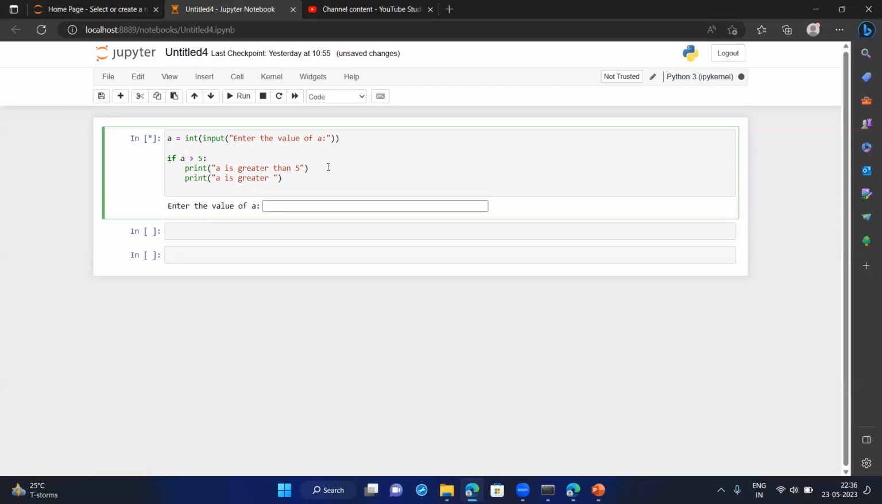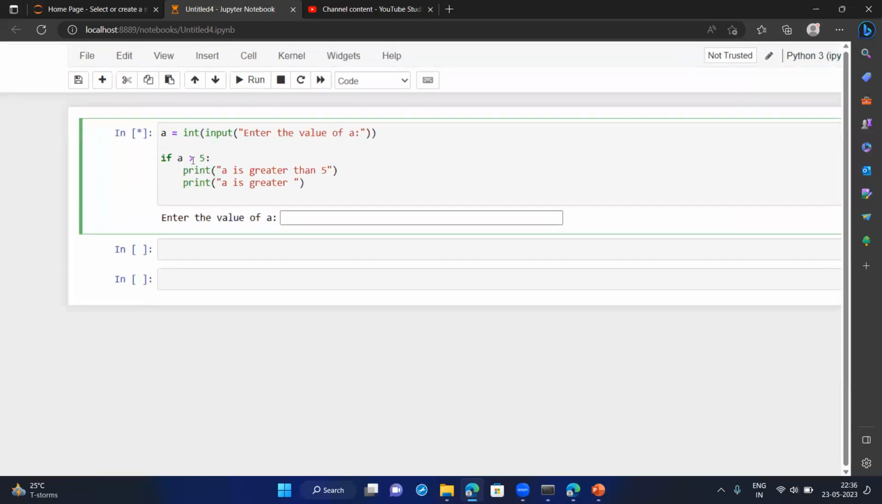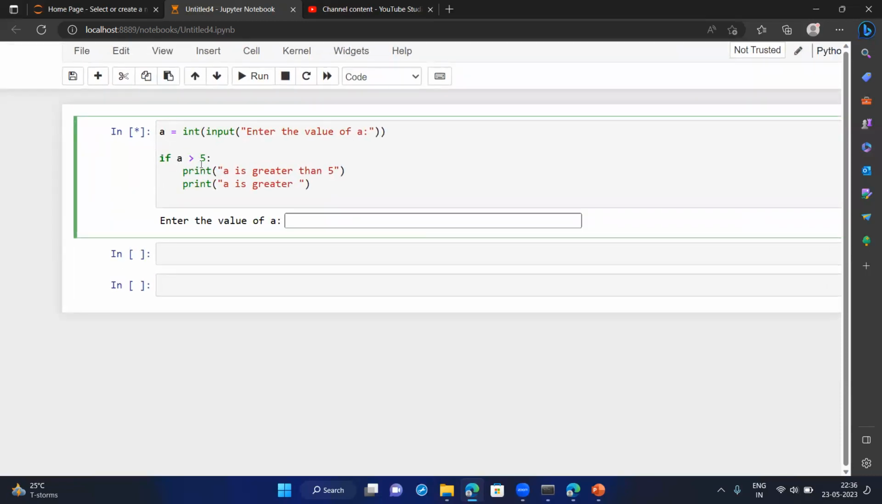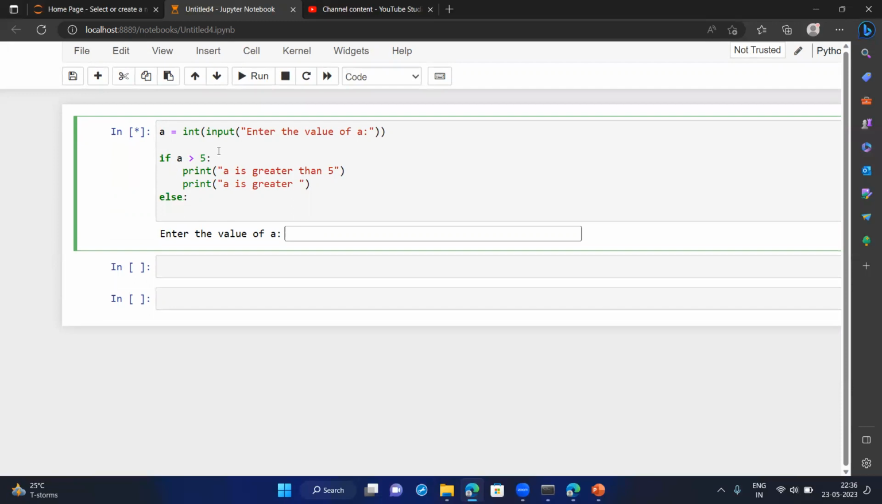If the expression is wrong, if a is greater than 5 is wrong, you can see here a is greater than 5. If this expression is wrong, I have to go to the else part, and the rest of the else part I will execute. So that's why else is also a keyword here. Okay, so indentation is very, very important. And so, straight to if, nothing more, we have to write it vertically.